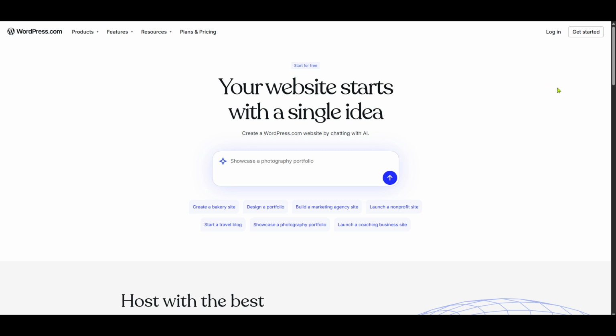Once you're there, the next step is to log in. Look for the Login button, which is typically located at the top right corner of the page. Click on it and enter your credentials to gain full access to your website's backend.